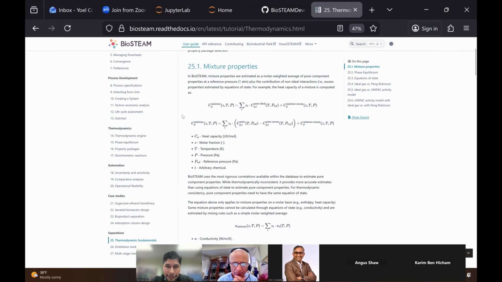BioSTEAM estimates mixture properties as a molar weighted average of pure component properties plus the non-ideal contribution from interactions. So, for example, here we have the heat capacity of a mixture. It's a function of the composition, temperature, and pressure, and it's equivalent to a molar weighted average of the ideal heat capacity plus what's calculated from a mixture equation of state. So this is the excess heat capacity, which is a function of the composition, the temperature, and the pressure.